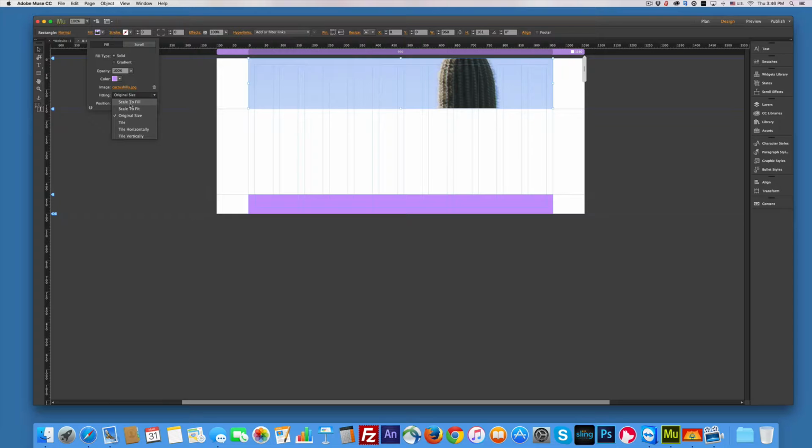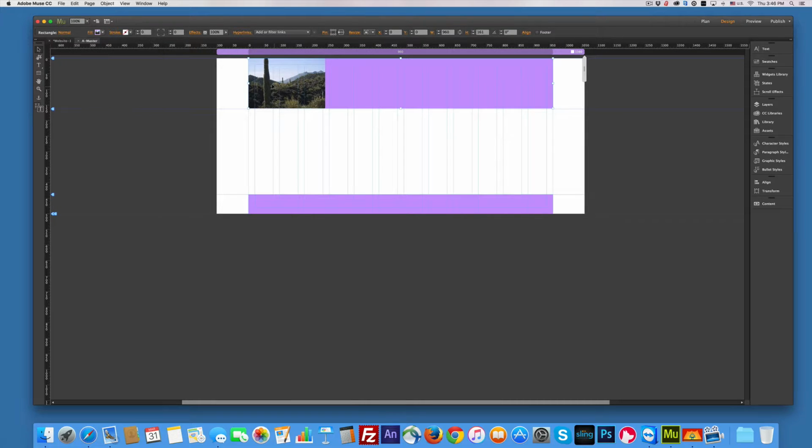I can scale to fill, or I can scale to fit. Notice that if I scale to fit, I'm only getting what I got. I can change the position by clicking one of these little things here. So, you know, you might find a way to use it, but I don't want a picture. I just want a solid, so I'm going to delete.